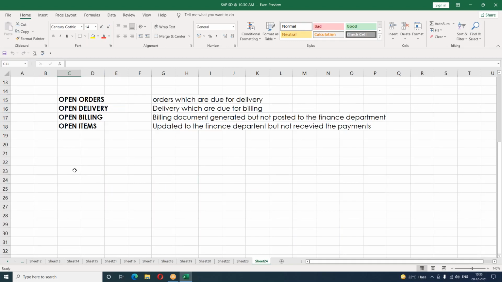What you mean by open orders, open delivery, open billing, and open items. Orders which are due for delivery, we call open orders. Deliveries which are due for billing, we call open delivery. A billing document that has been created but not updated to the finance department, we call open billing. And next is open items: updated to the finance department but no payment received for it. If you know these four terminologies, then we can start working with credit management.